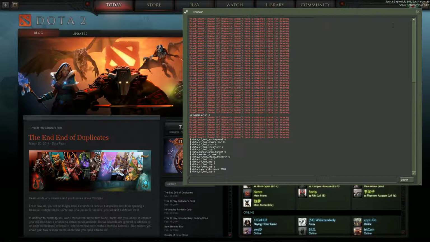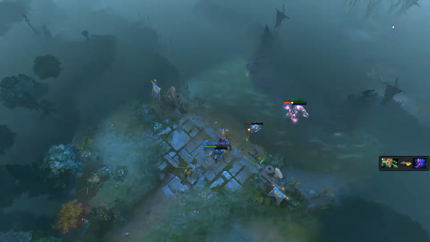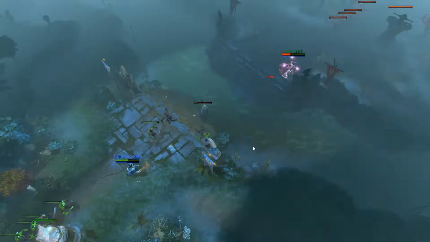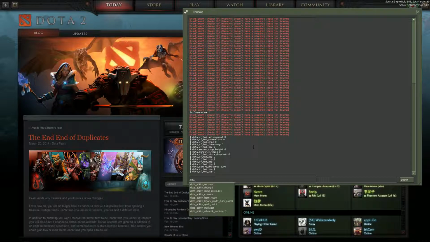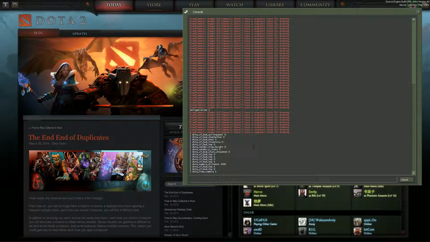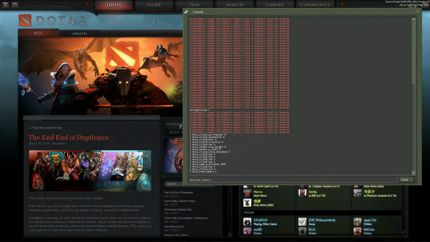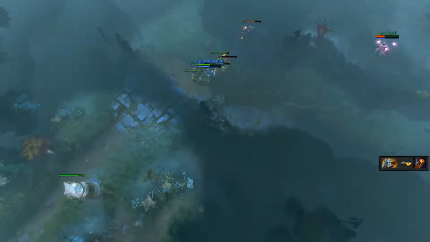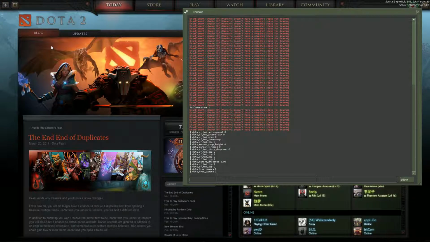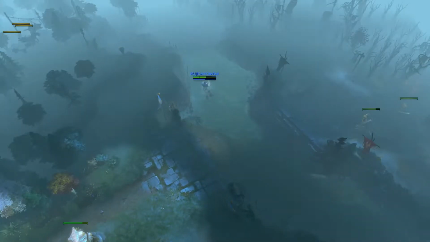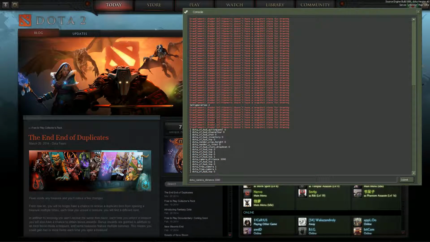HUD top, gone. And now, the little trick is, as you can see, the camera now moves with the command dota_free_camera 1. So that moves the camera. It's a bit loud. Give me a second. Up the camera.